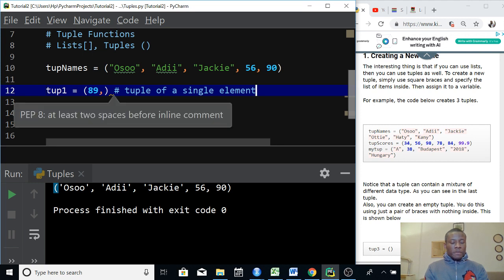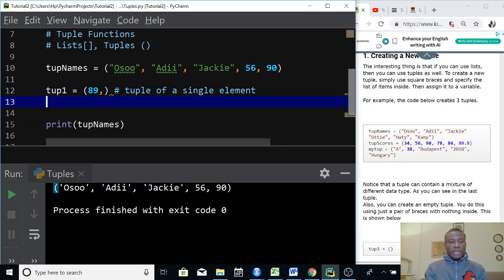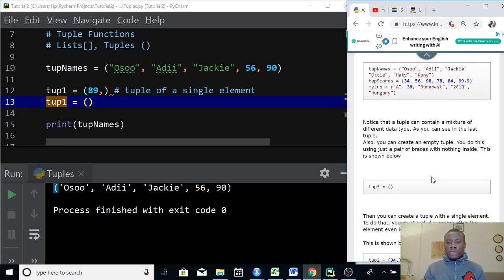So this is how to create a tuple of a single element. And keep it at the back of your mind: if it's one single element, you must add a comma after this element. As well, you can create an empty tuple, tup2, an empty tuple that contains nothing. So this is how to create an empty tuple. So this is about how to create a tuple.